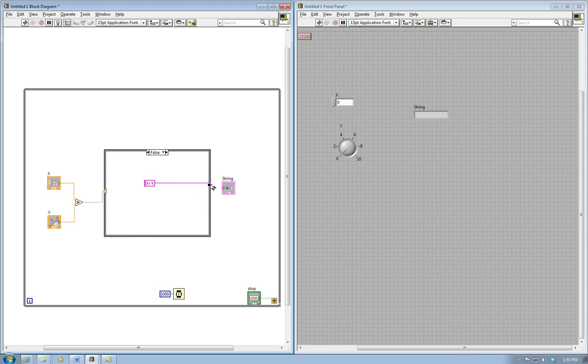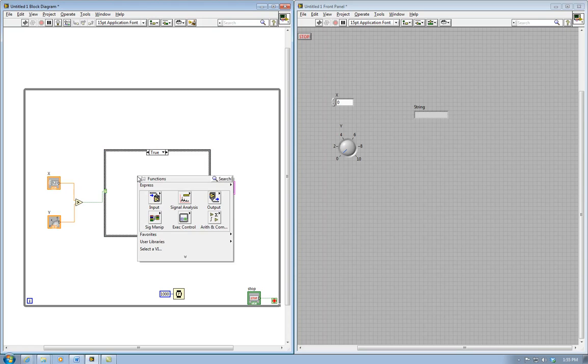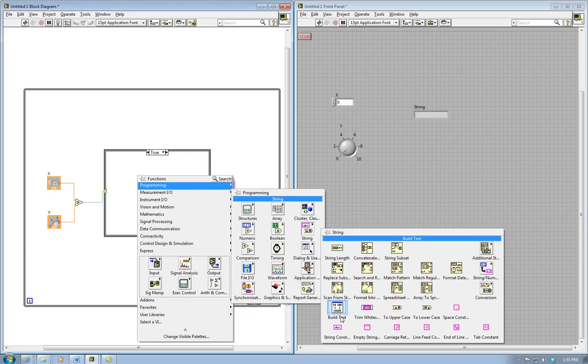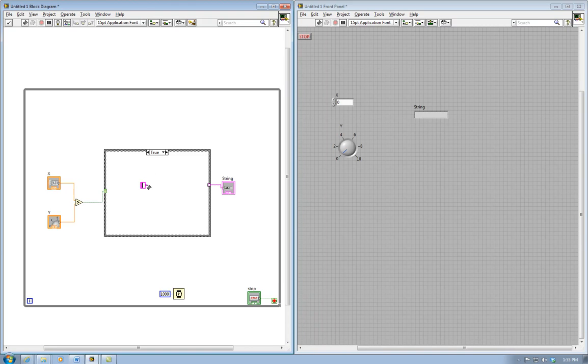So I drag it over to the edge of the loop. It creates a tunnel through the structure. And if it's true, x is greater than y. So true, false. Okay, two different things occur depending on whether this value is true or false.